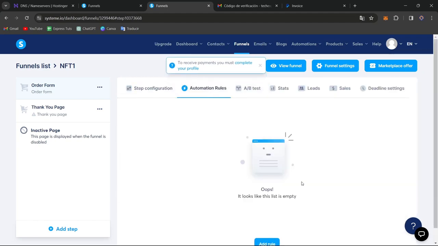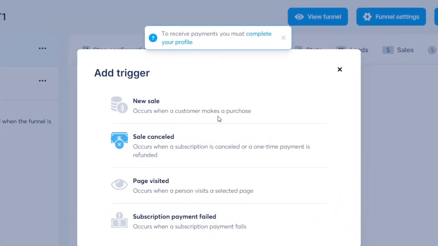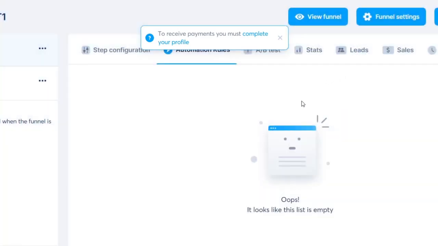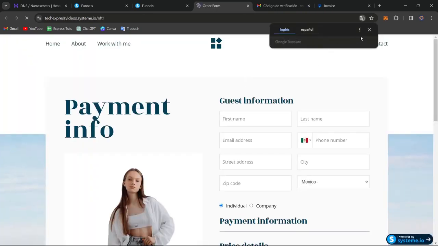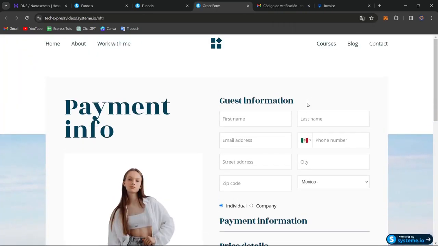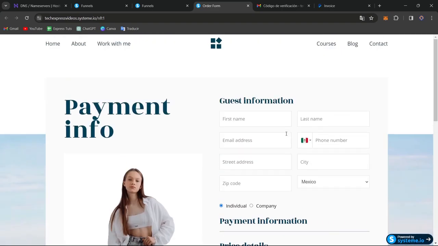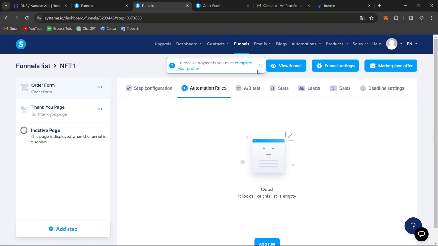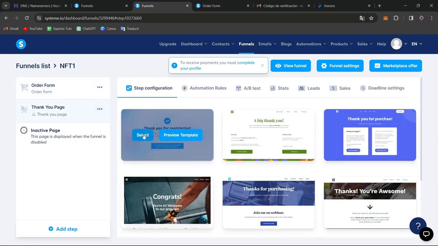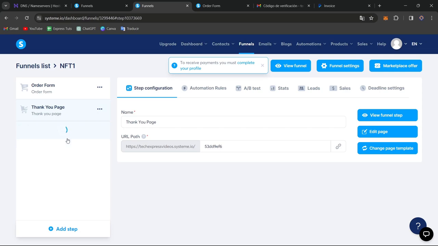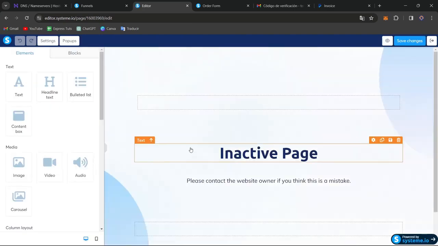Now, in the automation rules, you can add different rules for each sale, for each page visited, for each sale canceled. But this is something advanced that you don't need to focus a lot on. So you can now check out the actual funnel of how the product you're selling is going to look. As you can see, here's our actual website, the guest information, the payment info, and the price details. So you can change that later if you want to. Now let's move on to the thank you page. I can select a thank you page. And lastly, the inactive page, if you want to add something else when you make the purchase.